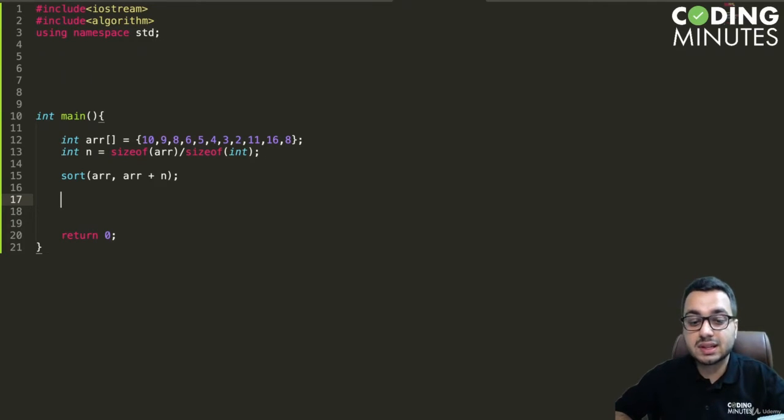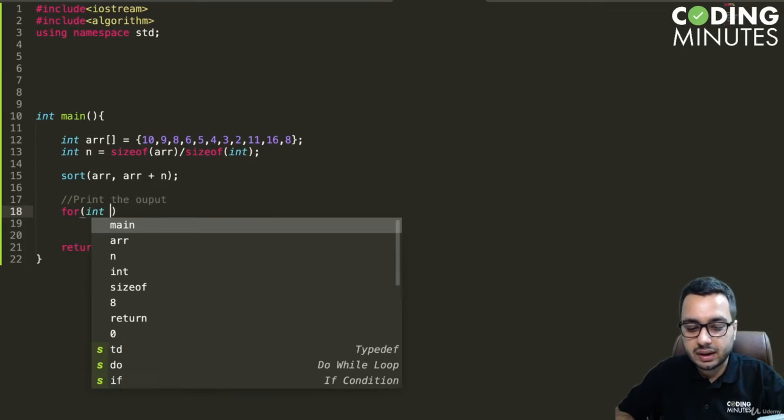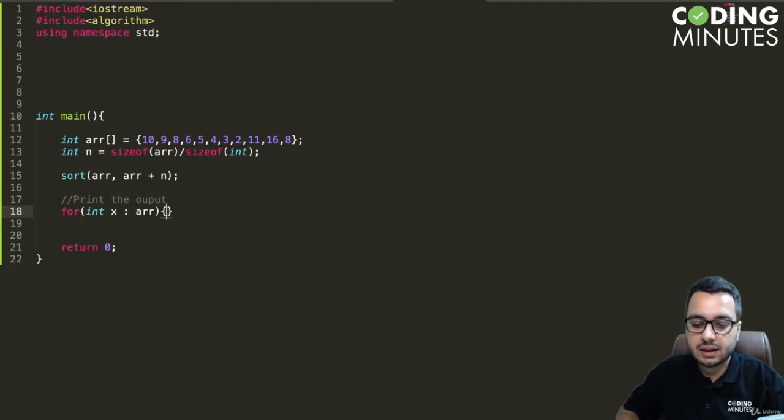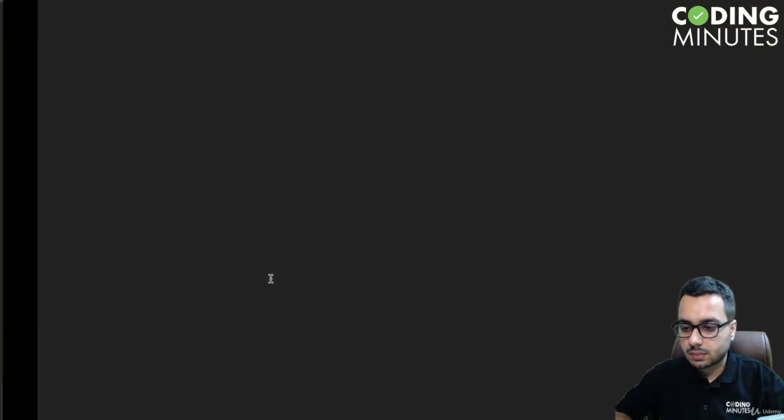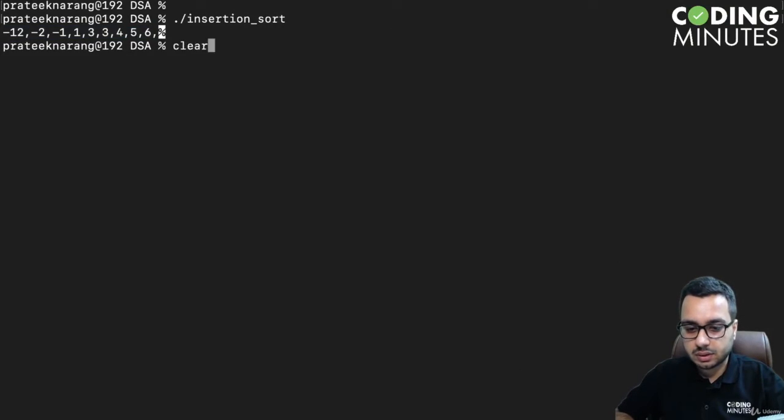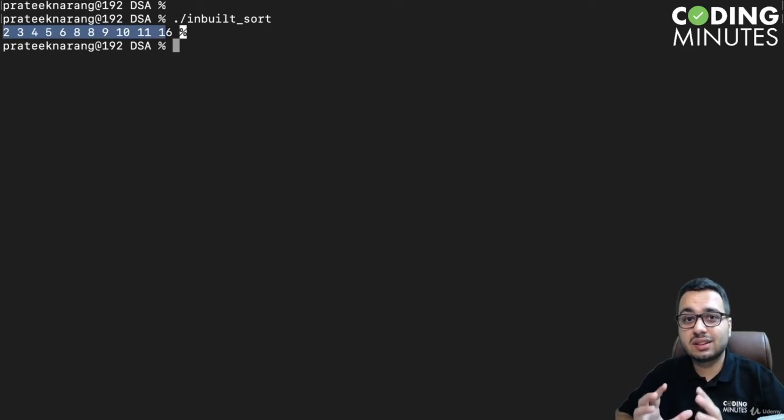This sort function is defined in the file #include <algorithm>, and now if I print the output, I will see the sorted array. For int x inside array, I can just print x. Let's see the output, and let me run the code. Inbuilt sort, and you can see we are getting this nice sorted array.